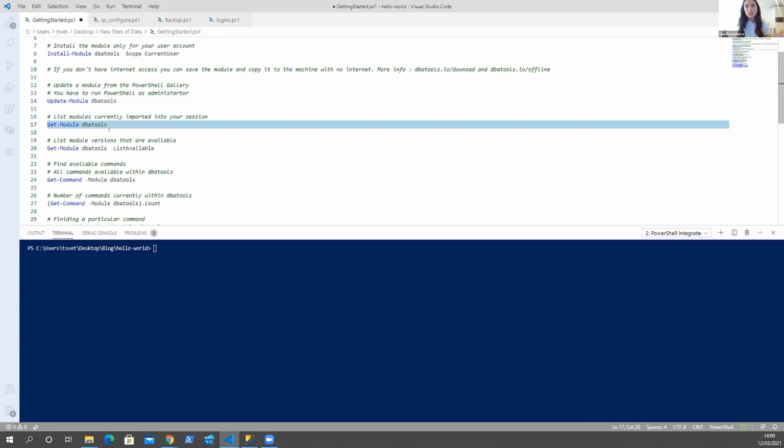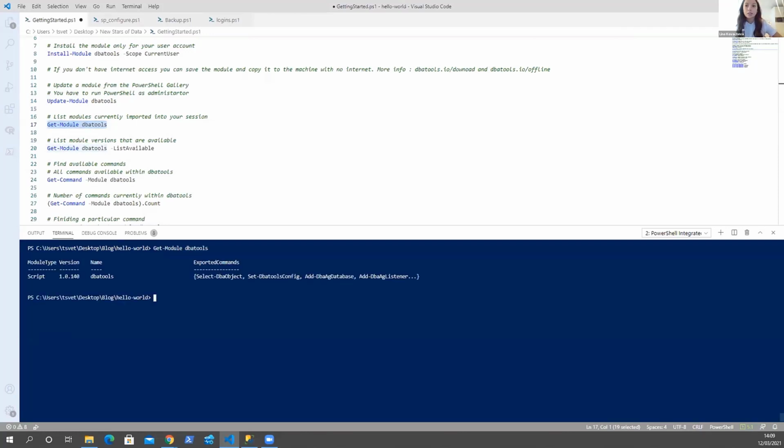So I mentioned that you're updating the versions, but can you actually check which version you're currently running on? And the answer is yes, you can. To check which version currently you have on your computer, you can use the command Get-Module and the name of the module. So if I run this, you will see that currently on my machine, I have version 1.0.140 installed. So that is the version that I'm currently using.